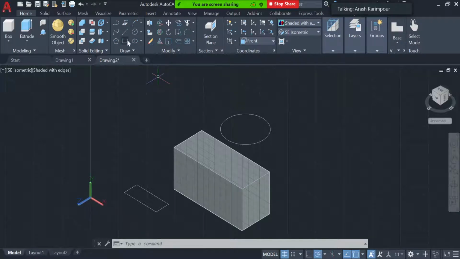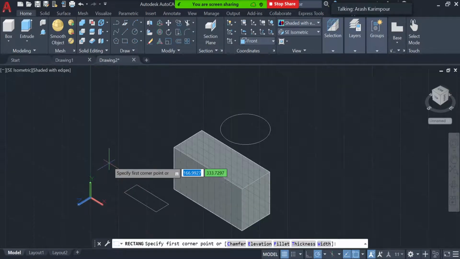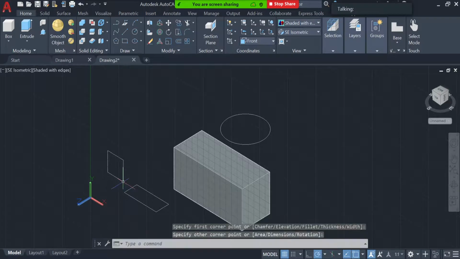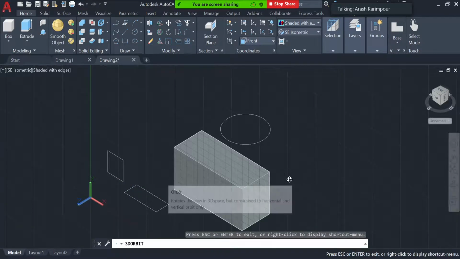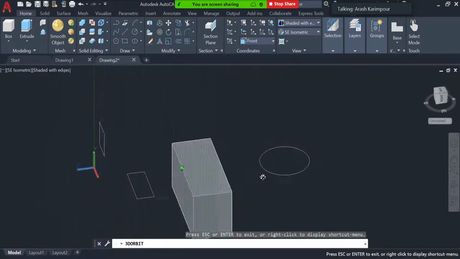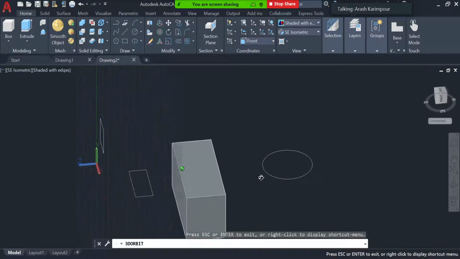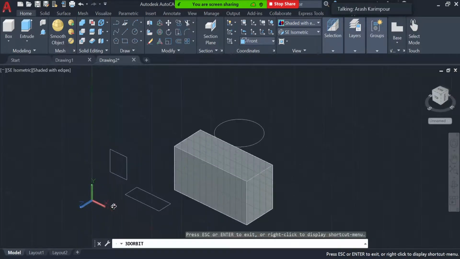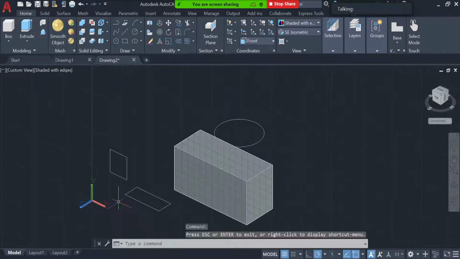So for example, assume I'm going to draw another rectangle here and click on that. So now if I go ahead and click and rotate, you will see that it is going to be on that surface. It's not anymore on that horizontal surface. So it's going to draw it on that X and Y surface. So press escape to exit.